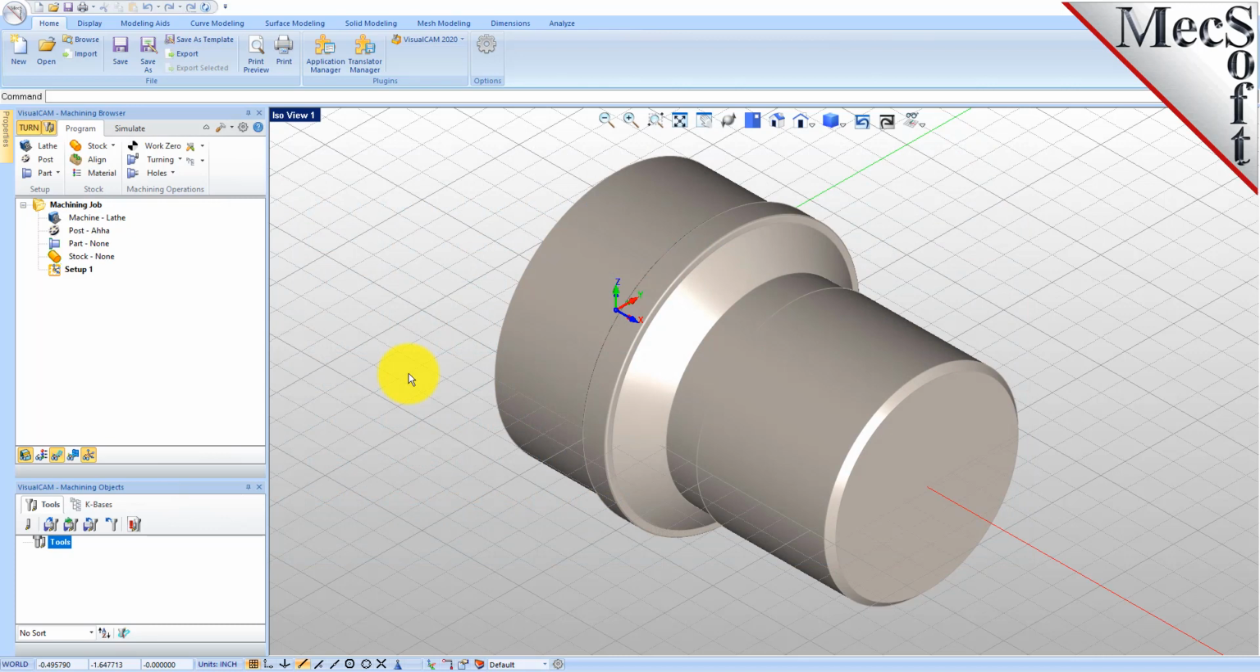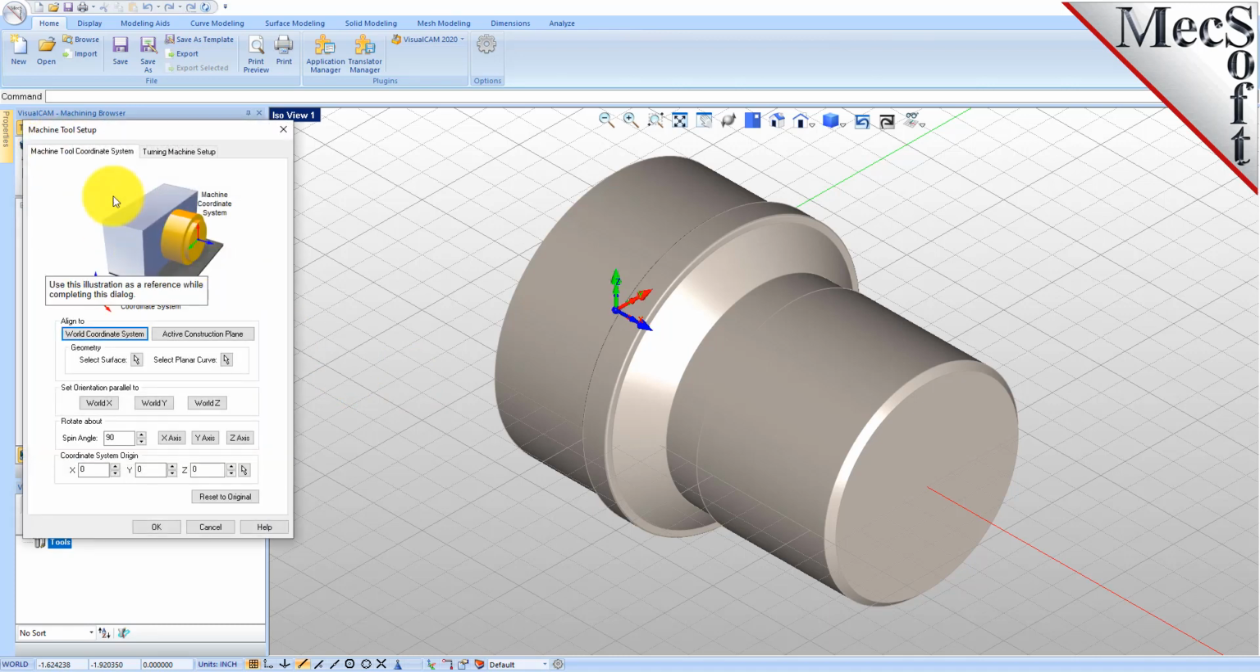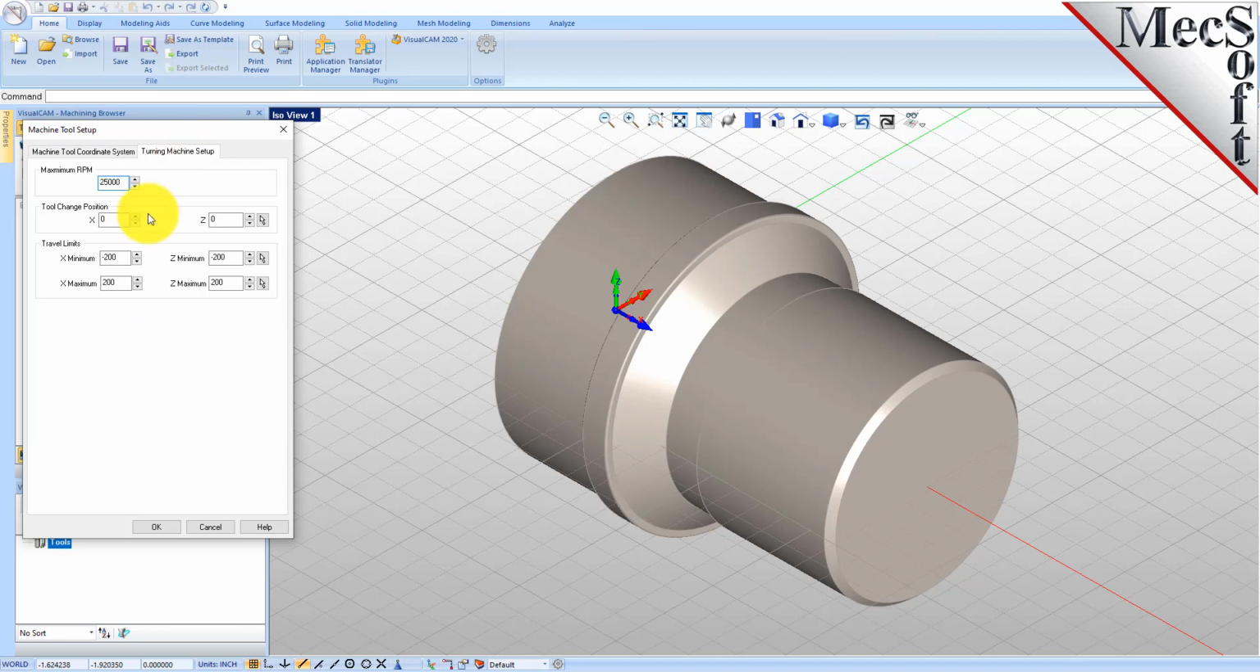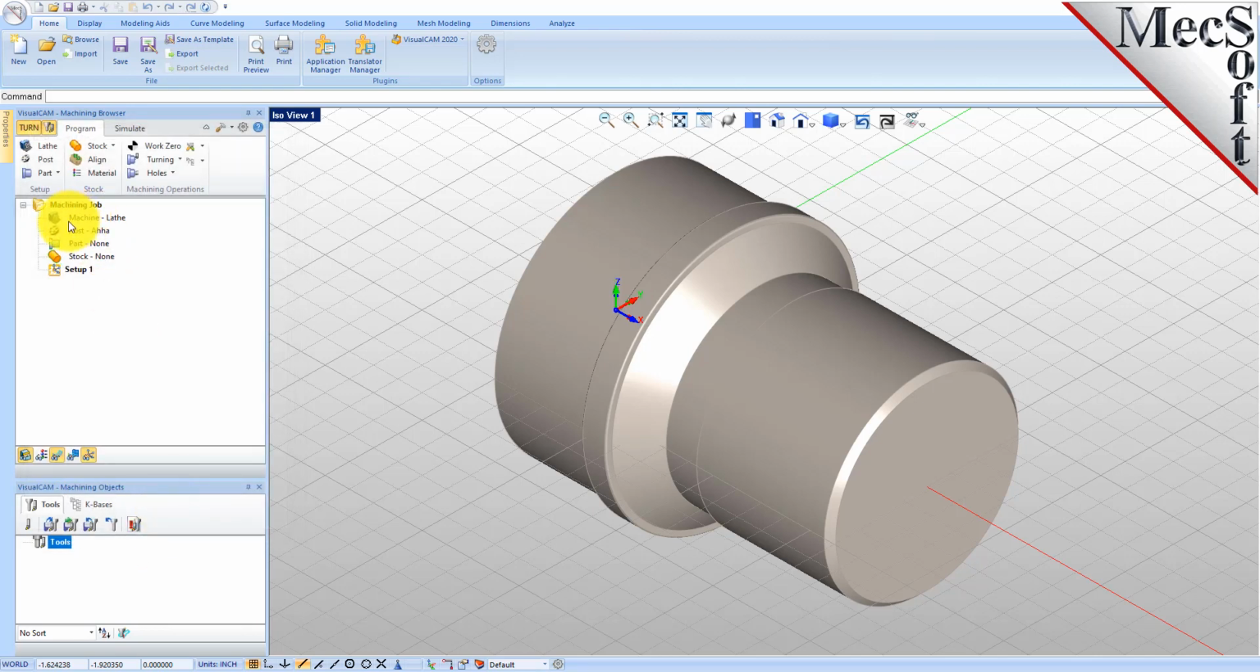Let's start by defining the machine to use for this job. From the Program tab, select Lathe to display the dialog. From the Turning Machine Setup tab, set the maximum RPM to 10,000. Pick OK and notice that the machine Lathe now appears under Machining Job in the Machining browser.